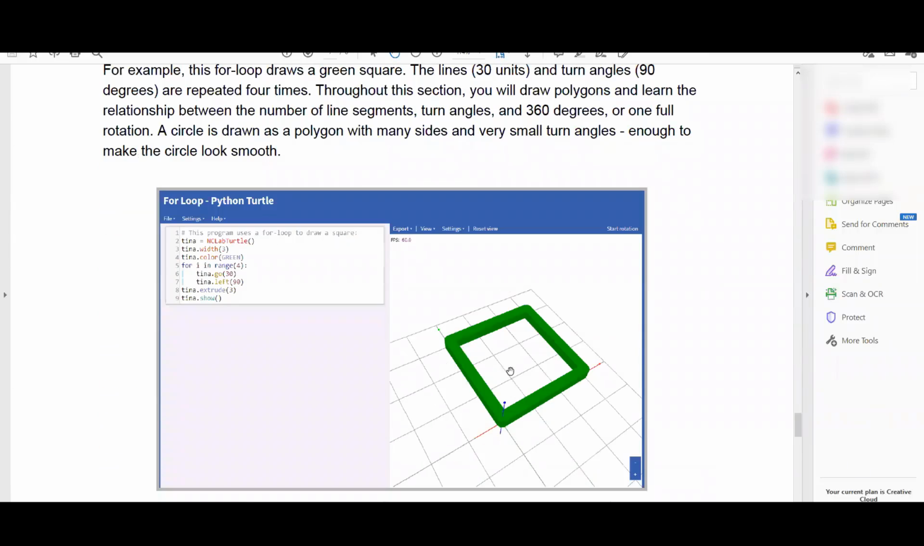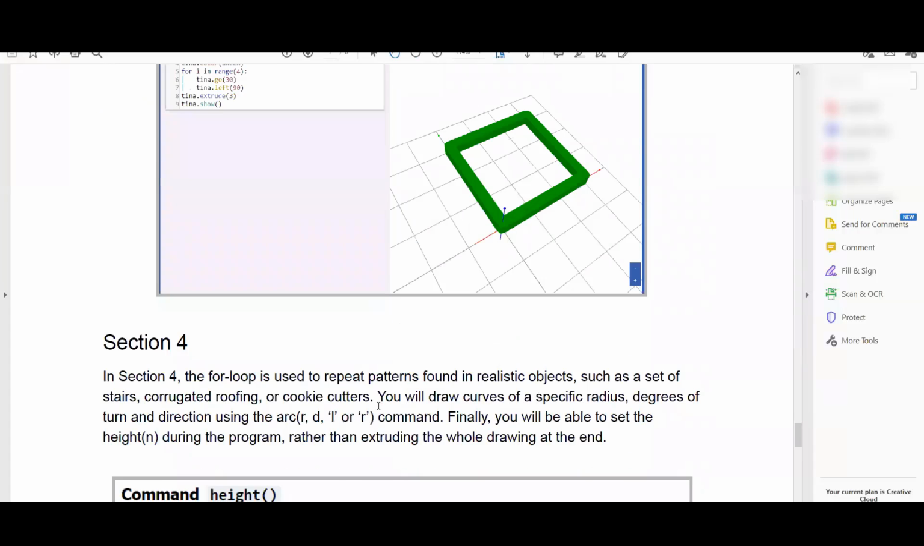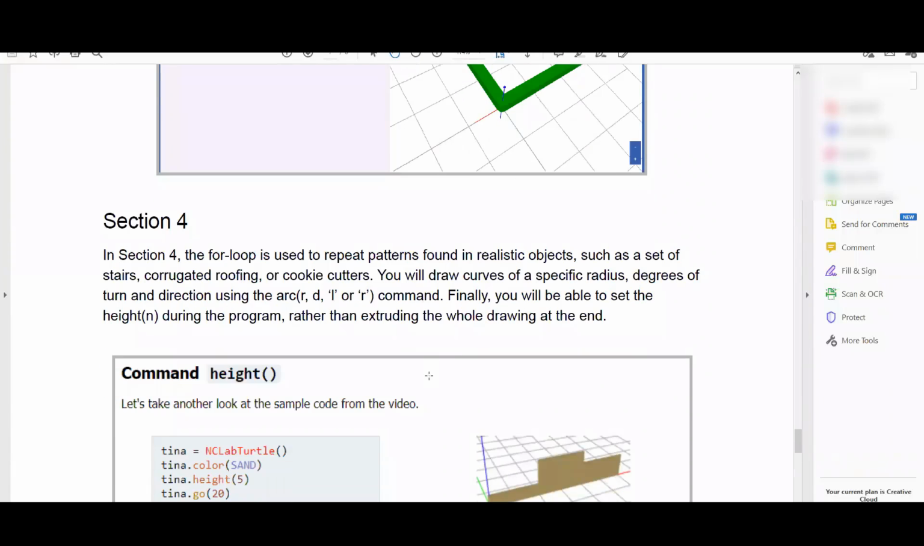So for example, when we draw a square in our for loop, we're repeating it 4 times, and every time Tina the turtle is going forward 30 units and turning 90 degrees. And after doing that 4 times, we have a square, we jump out of the loop, we extrude the drawing, and we display it. So it starts, again, very simple.